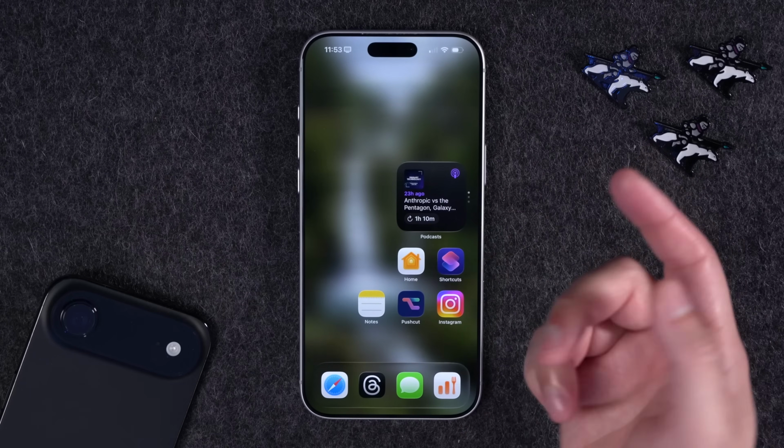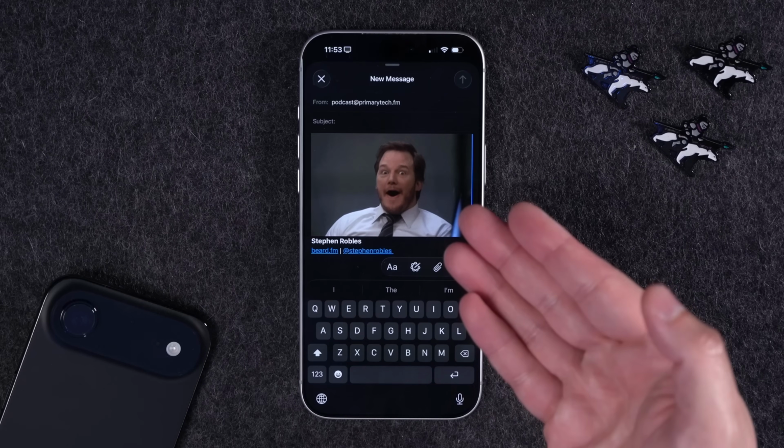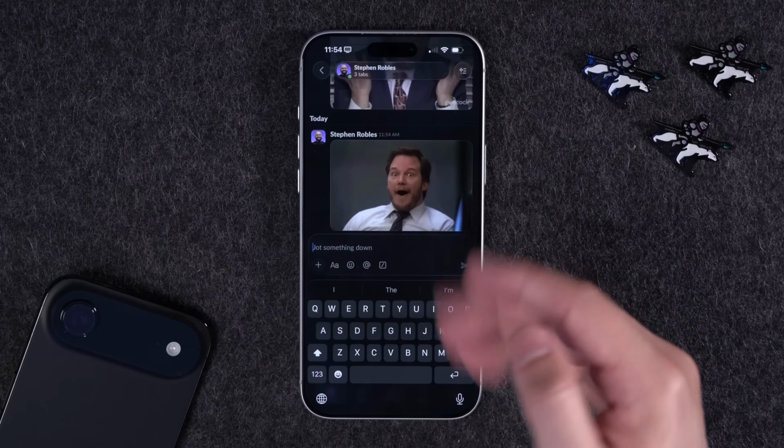But because it's on your clipboard, now you can put it in something like an email. Just paste right here while you're composing a message. The GIF is there in your email. Want to send it in Slack? Just paste, and when you send it, it'll be an animated GIF.